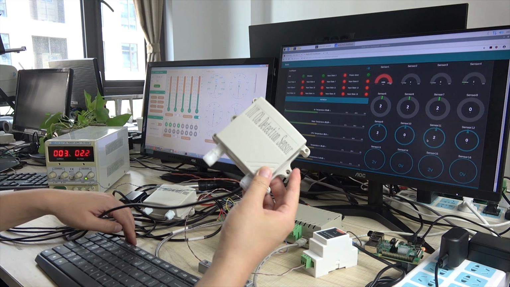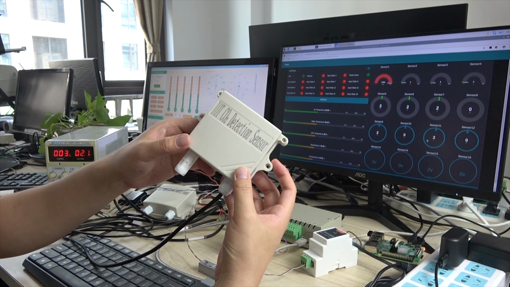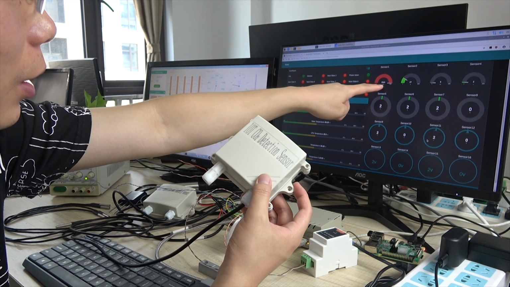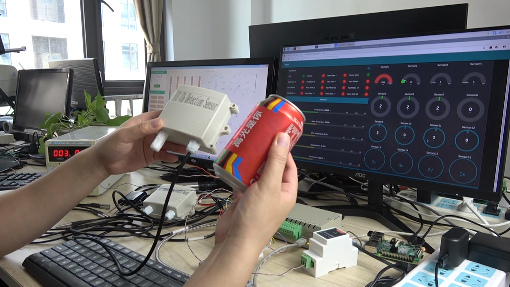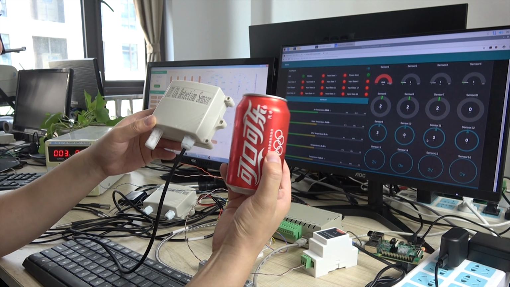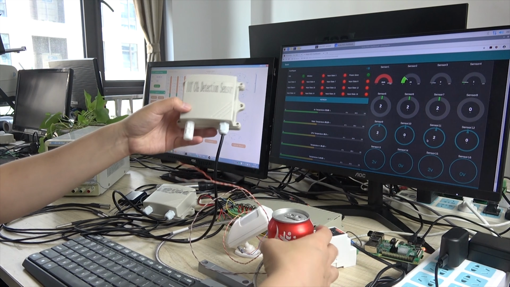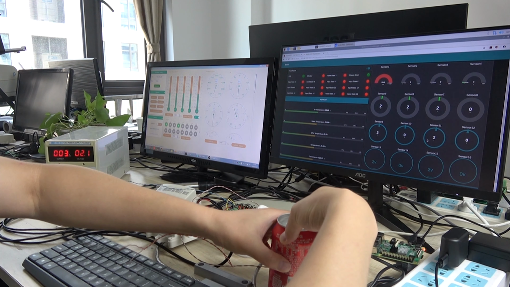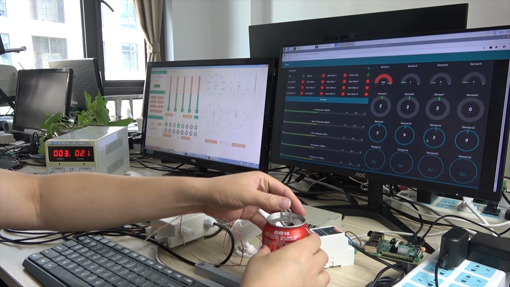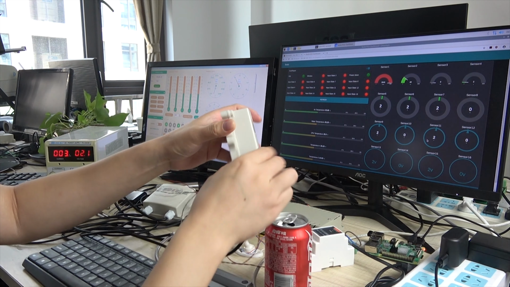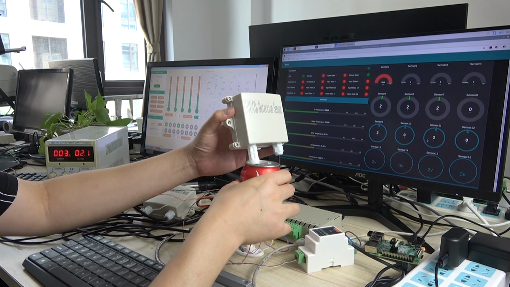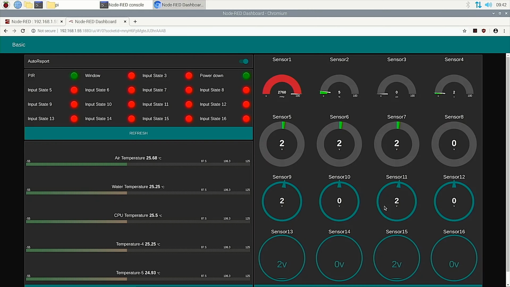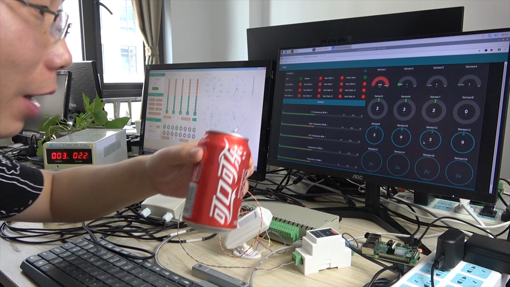Let's look at the channel 1 analog input, the CO2 sensor. Now the CO2 sensor is at this value. We will use this CO2 gas. I open this, and use this one, put it to this. You can see the CO2 value has now become high.